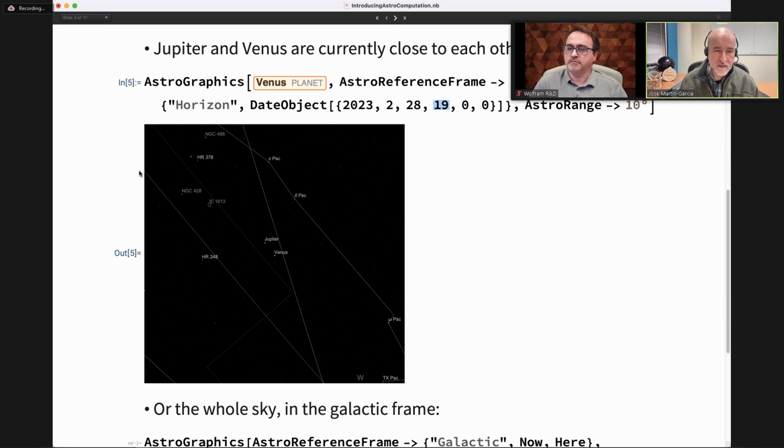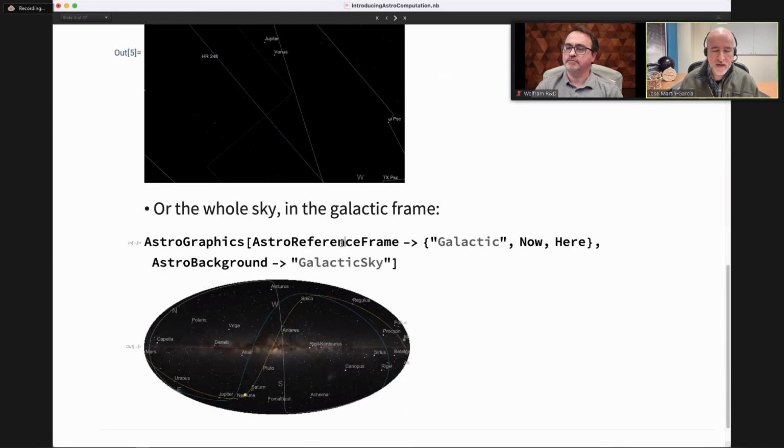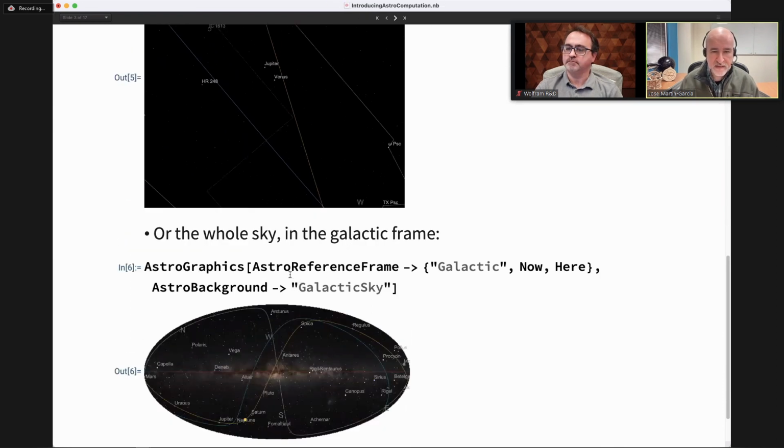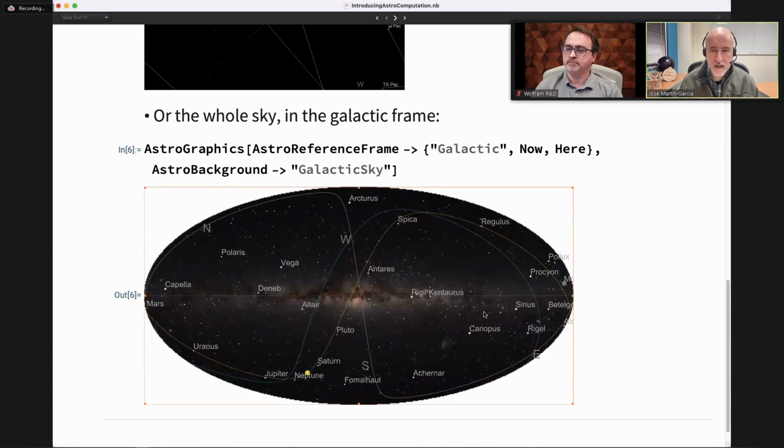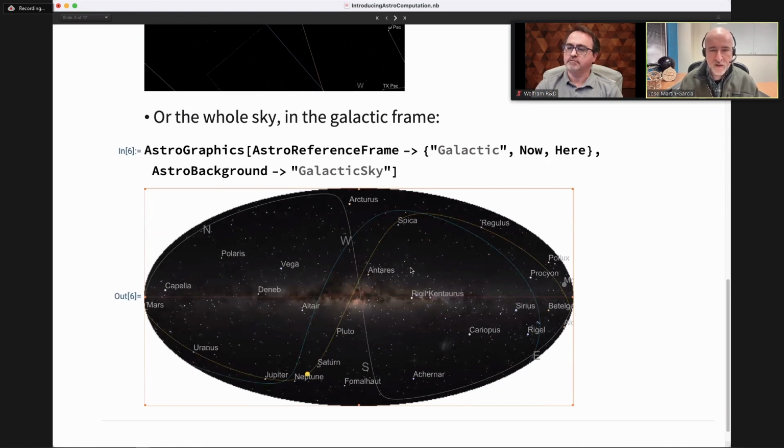Here you see some lines. This is the projection of the equatorial plane of the Earth, so this is the equatorial celestial plane. This is the ecliptic plane, along which the planets and the sun will be moving. We can also have maps of the whole sky. Like, for example, in this case, we use galactic coordinates, and we also use a background image of the galaxy, so the galaxy looks aligned in this map.